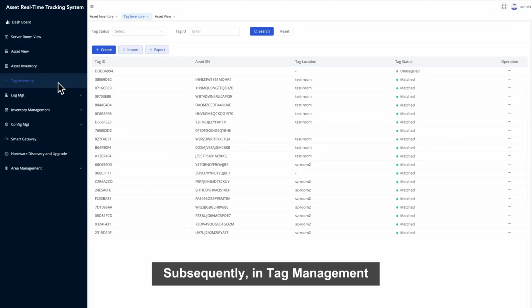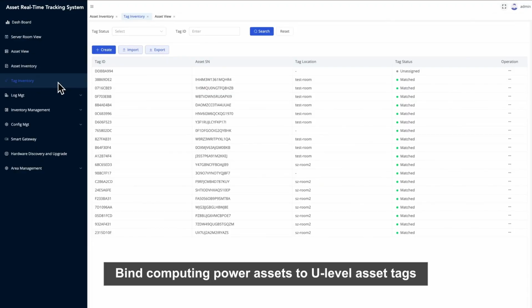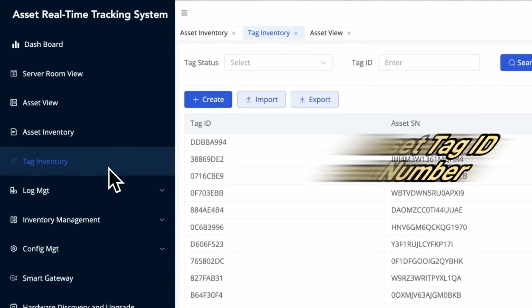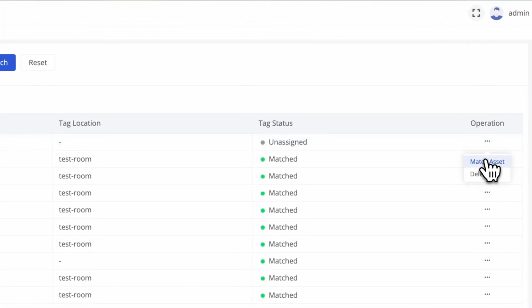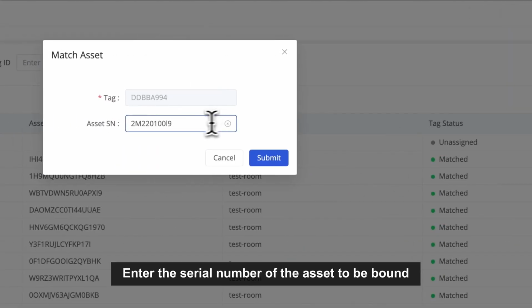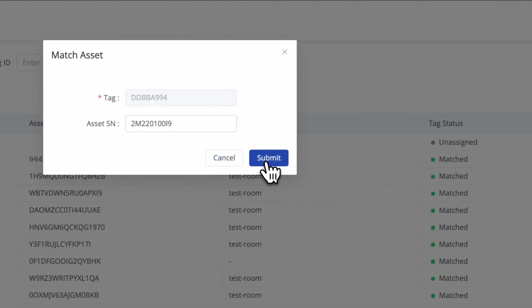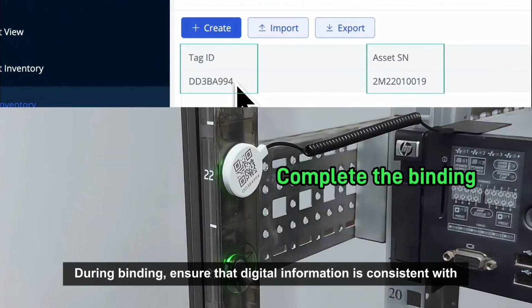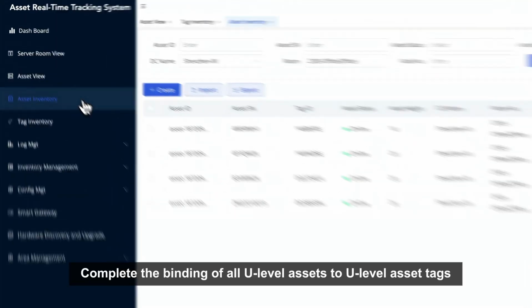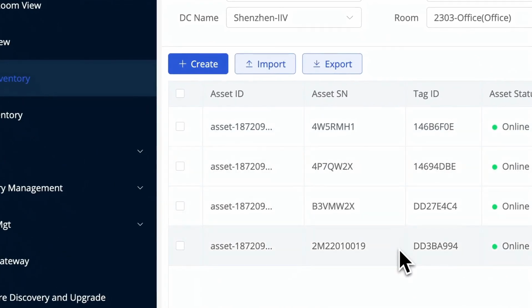Subsequently, in tag management, bind computing power assets to U-level asset tags. Bind the U-level asset tag ID to the asset serial number. Enter the serial number of the asset to be bound. During binding, ensure the digital information is consistent. Complete the binding of all U-level assets to U-level asset tags.